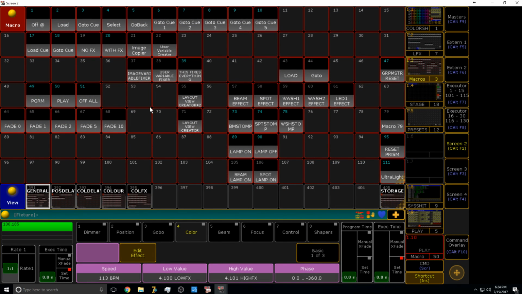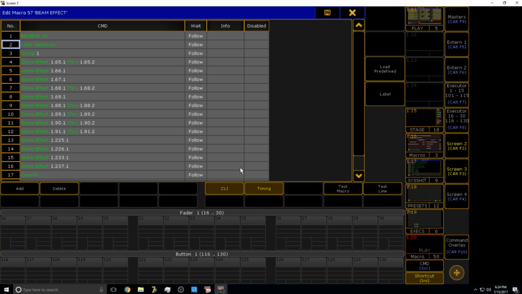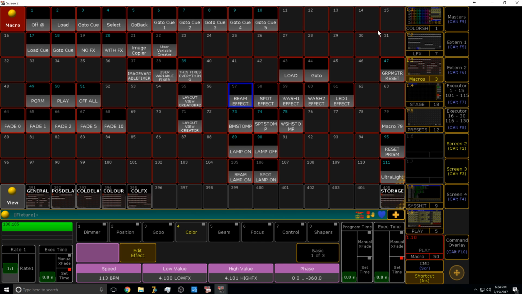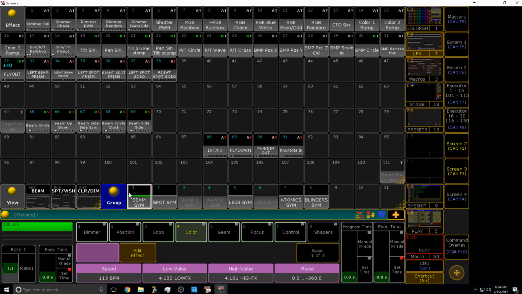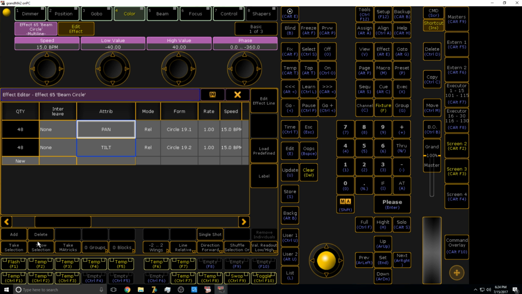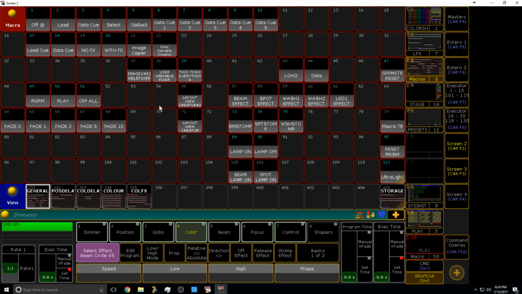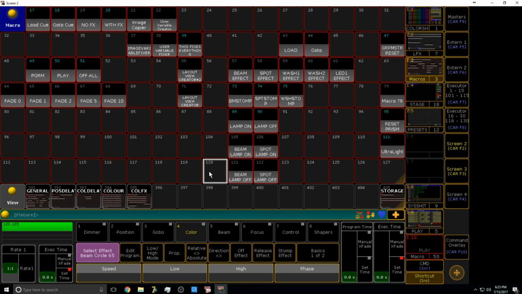It's a couple of user variable things and then effect things. So these are my effect updaters, which take selection. To take selection, you can either select the group, edit the effect, take selection, or you can select the group and store the effect that's taken selection. So that's what those do. Those save me from having to do that.